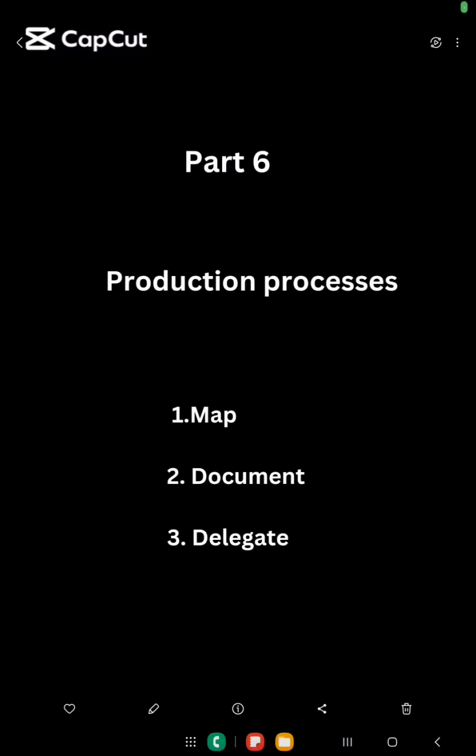Basics of making soap with us. We're going to talk about the production process, mapping, documenting, and delegation. Now, if you have gone through all the parts from part 1 up to part 5, there is so much you've touched and that you've learned.